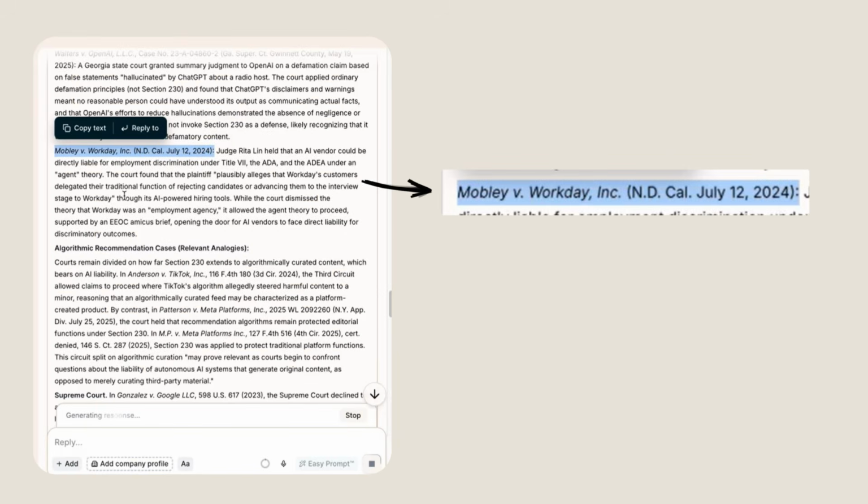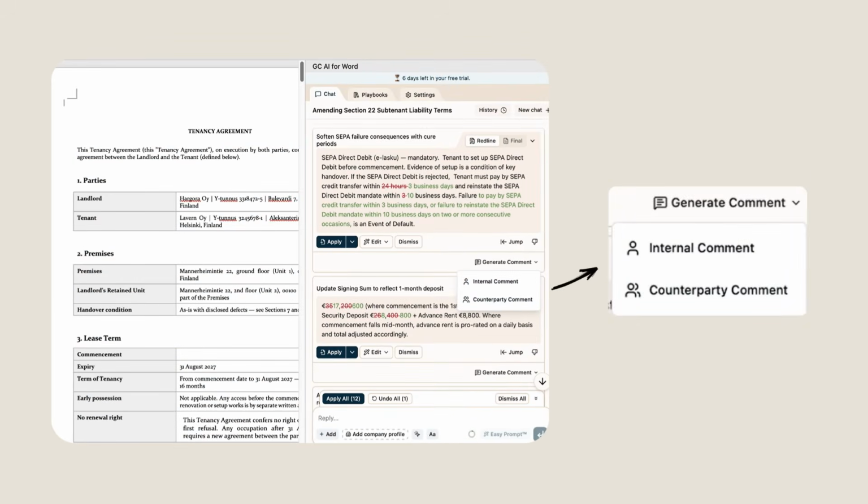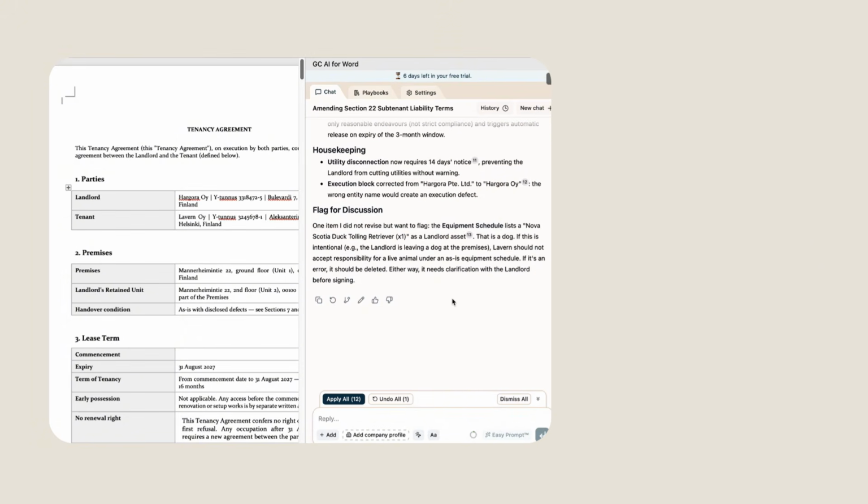US case law cited in the Blue Book format, one-click comments you can generate to both internal stakeholders and external counterparties, risk flags that counsel really appreciate. All these tiny details are things general-purpose solutions usually don't tend to optimize for, but vertical solutions do because they care so much about the customers. And you can find these thoughtful touches all throughout the product experience at GCAI.